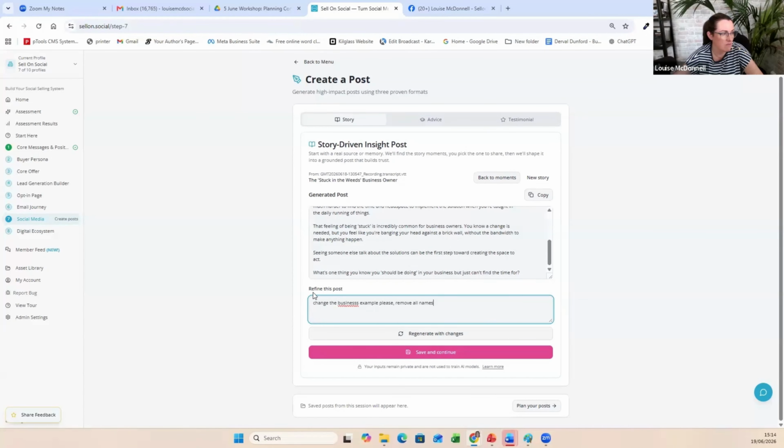And then you can just refine this post, or you can edit it yourself. Sometimes it's easy to edit it yourself. And then you can regenerate with changes and it will take the suggestions that you have made. Don't worry about spelling. It doesn't matter if you spell things wrong. It doesn't matter if you have a typo. My nails are very long at the moment, so I cannot type, because once you have actually just given it direction, it will do the refining and it will change out that post for you. And so once you're happy with the post, you can save and continue.